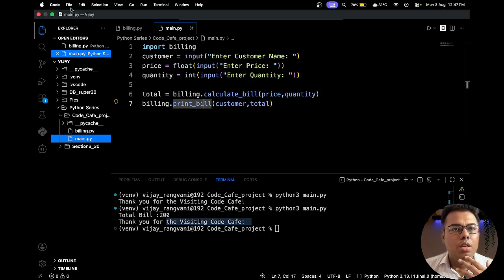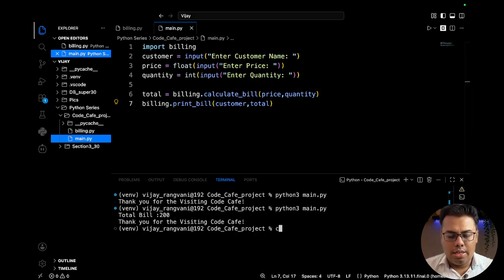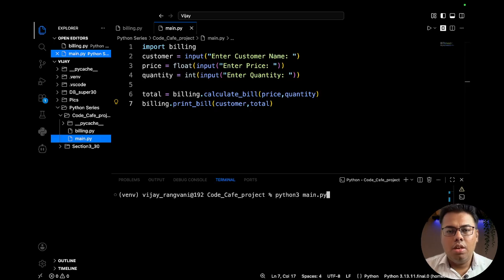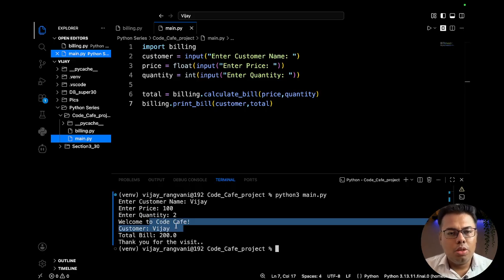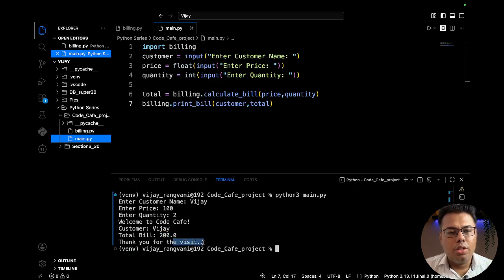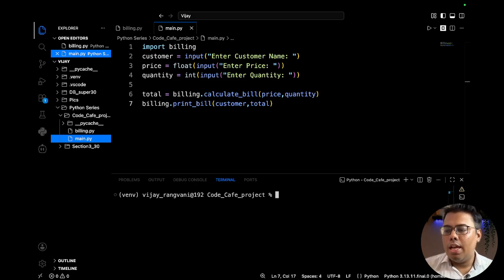Okay, so I have saved this and now let's clear the terminal. We will try to run main.py. Customer name Vijay, price let's say 100, quantity I will say 2. You can see welcome to the code cafe, customer Vijay, bill 200 rupees and thank you for the visit. So you can see how clean the code can run with the help of this modularization.